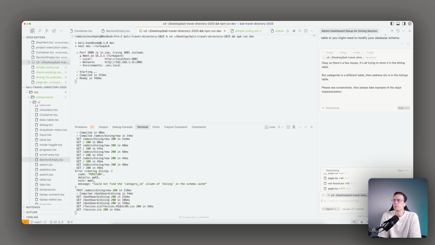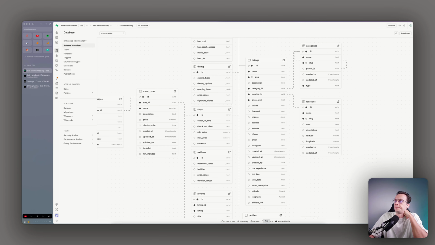Maybe there's better ways to prompt this, guys. Maybe I should just say from the beginning, like, so let's say if we create the form, okay, store this specific type in this table, then store all this information in the listings table, store the categories here, and then store locations there.